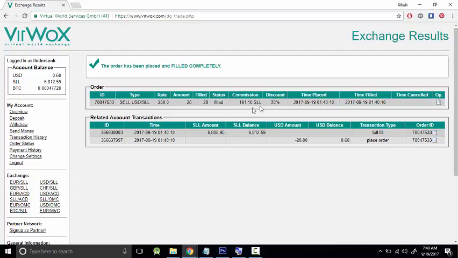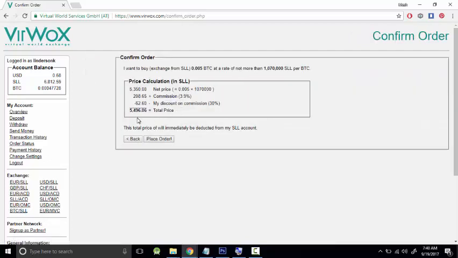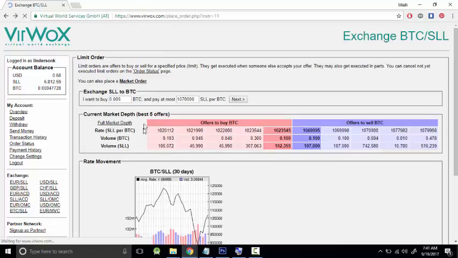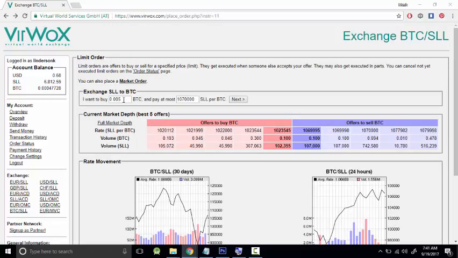And I have a discount rate. What about somebody who does not have a discount? So you lose through commission. That's a very difficult thing. So the next thing is BTC. With the market value, I'm going to spend 5,000. So I can go back and try 6 and see what will happen with 6.